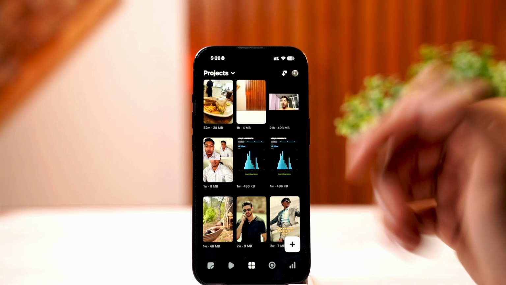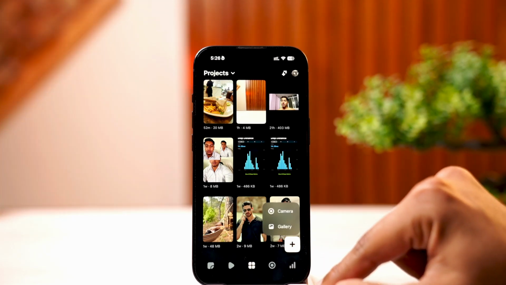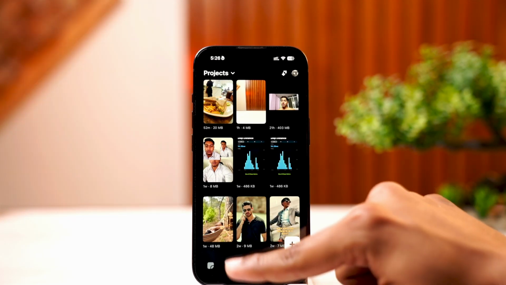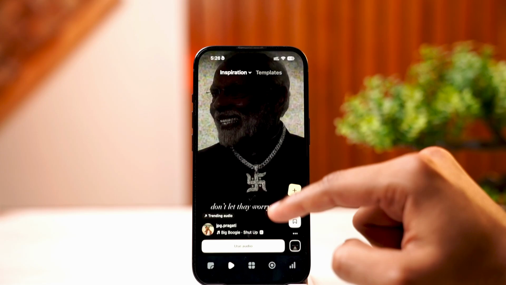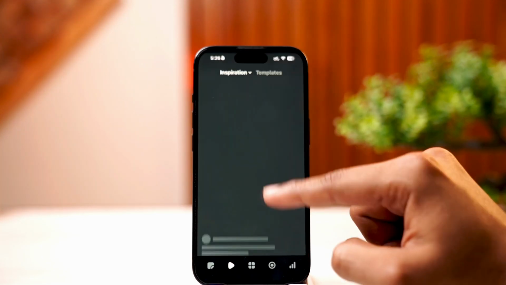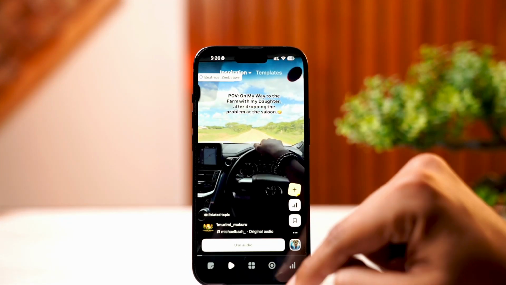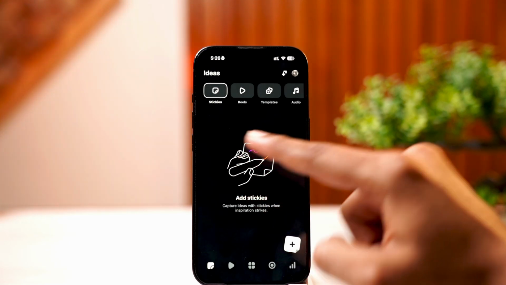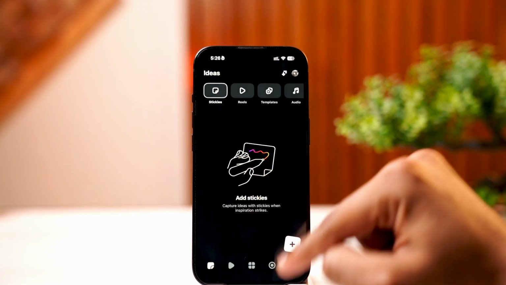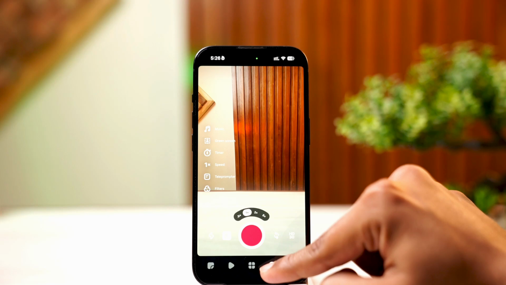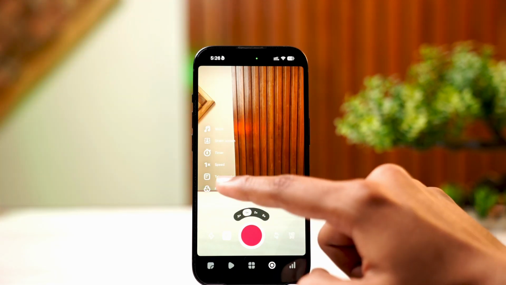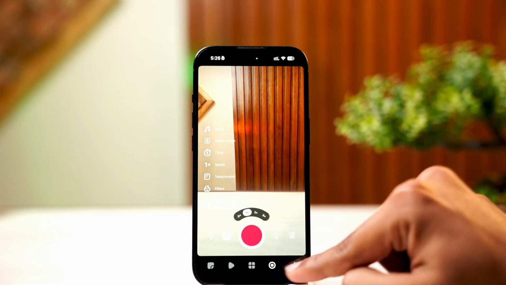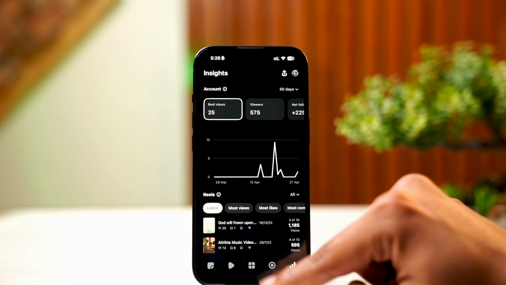Of course, you're not going to have as many projects, but you want to simply go ahead and click on the plus icon. By the way, you can also use templates right over here. There are going to be multiple templates that you can just click and go. That is as simple as that. There's also your stickers tab. You can add multiple stickers if you want to, ideas and so on. There's also a record tab where you can simply go ahead and record even with a teleprompter, by the way. And there's also your insights tab.